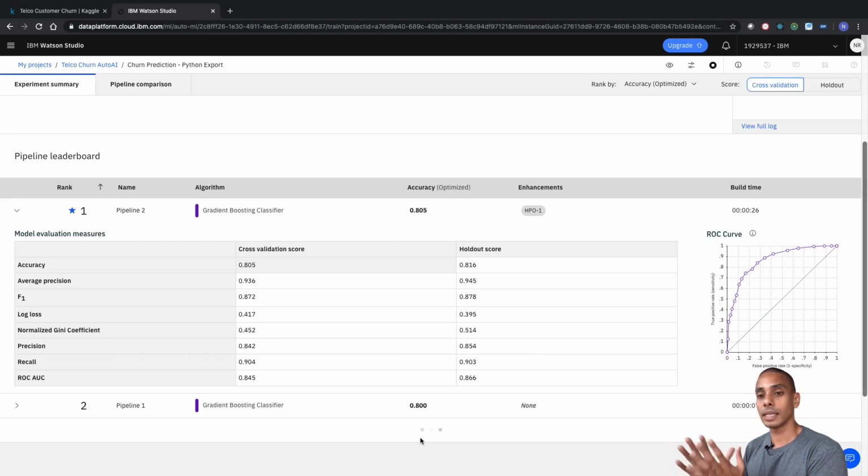If we wanted to, we could stop it there and just choose pipeline number 2 and deploy that one, but we're going to let it run and finish all those models. Now, you can also see here that you get a whole bunch of evaluation metrics. So this allows you to delve a little bit deeper to see what's actually behind one of these pipelines.